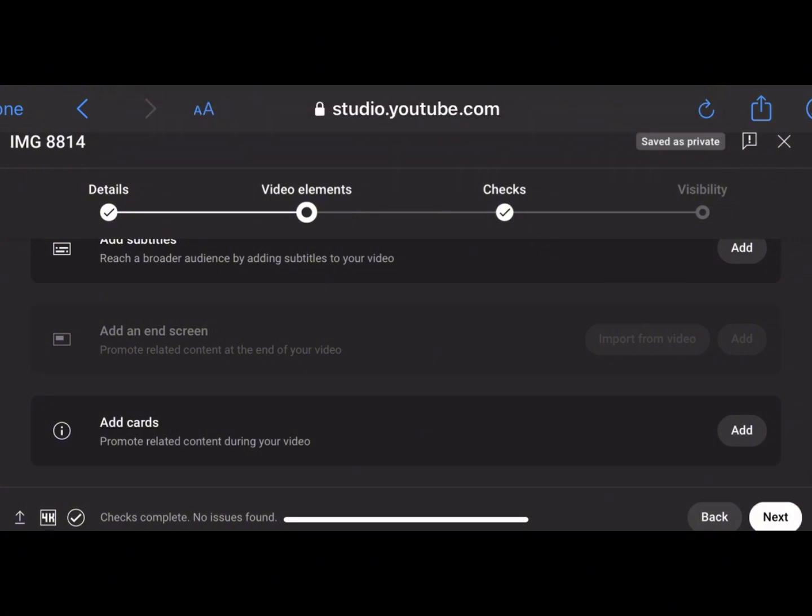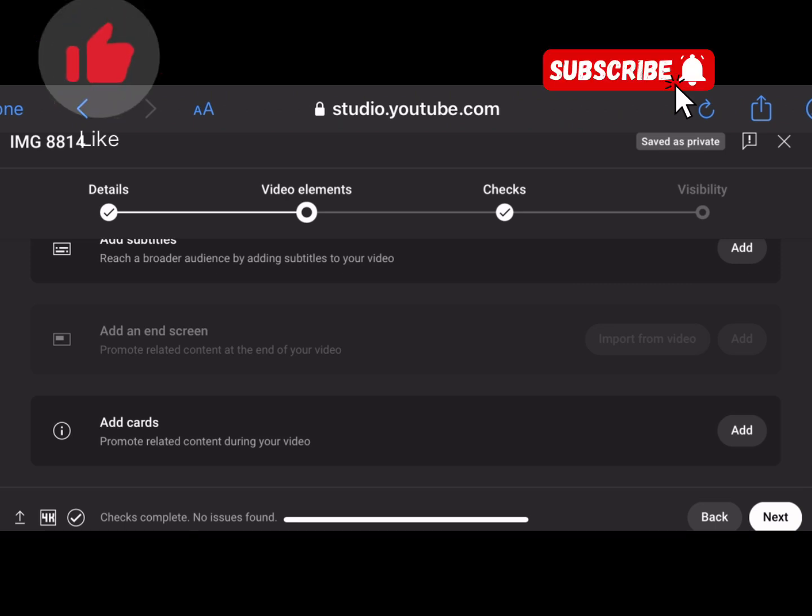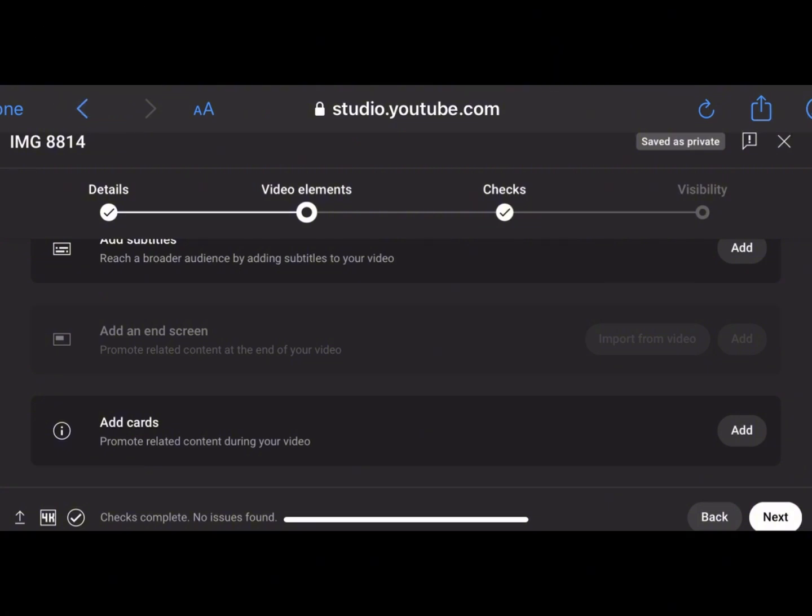So once your viewer clicks on it, that is an extra view. You understand? That is an extra view. You see why it's very important, because it boosts your video views. So it is very important for you to always add an end screen to your video.